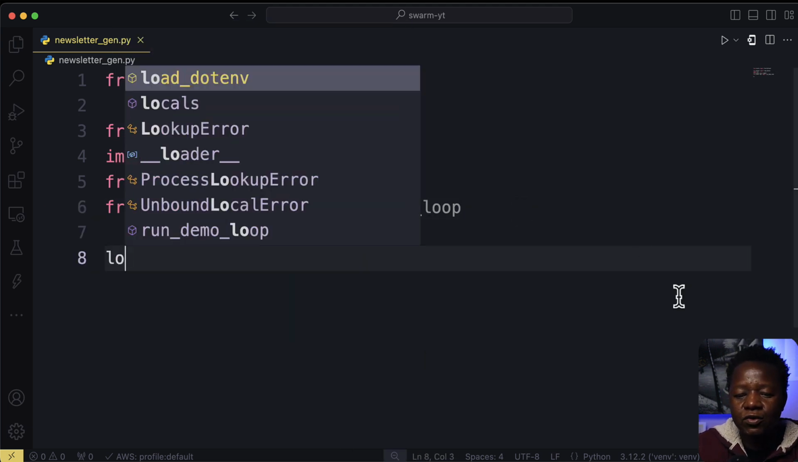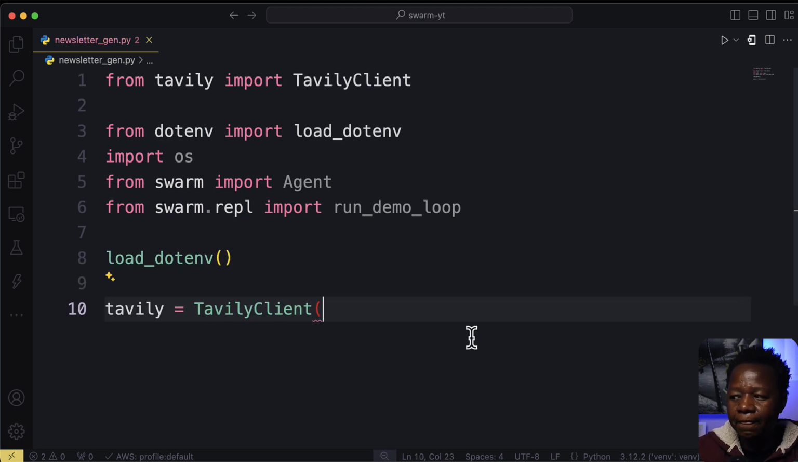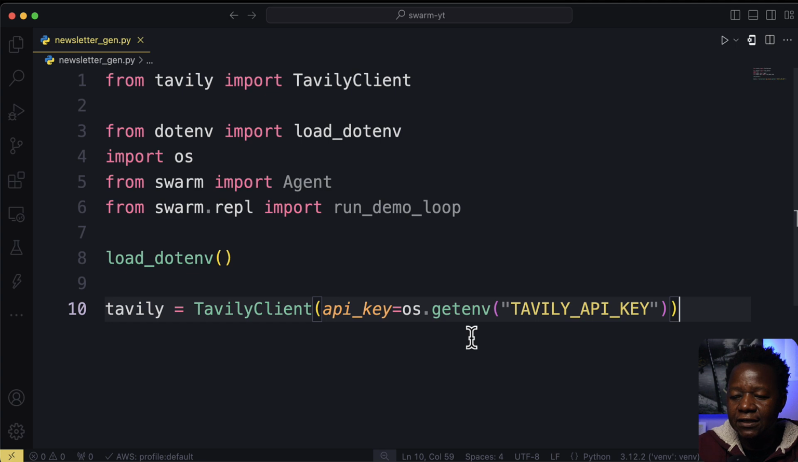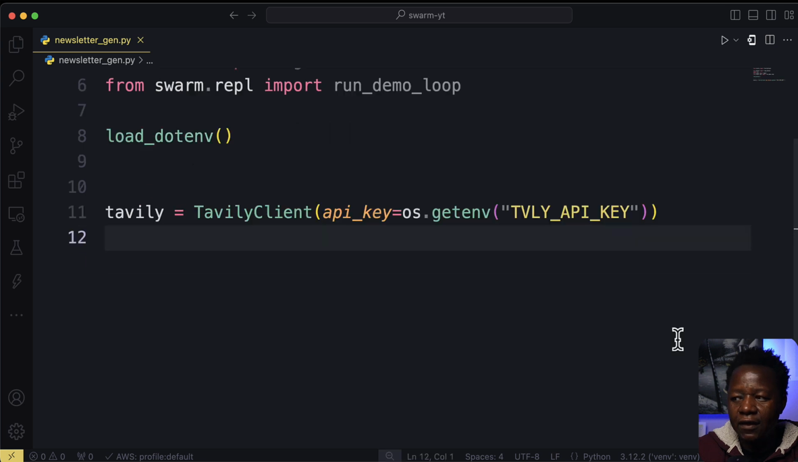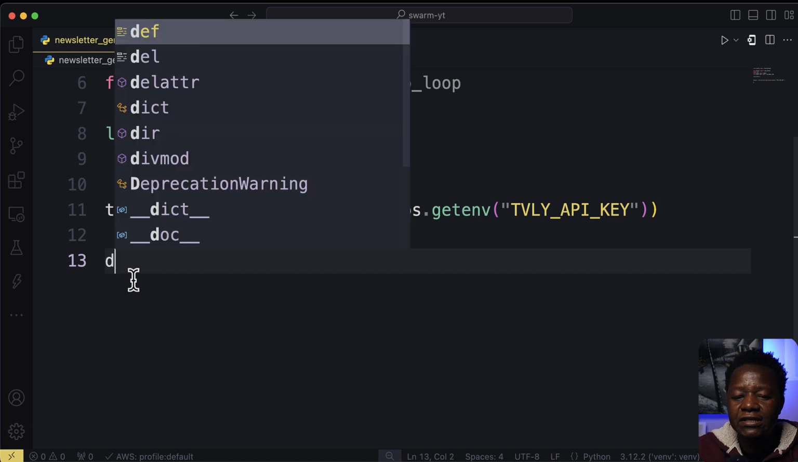Okay, we have all those things. Let's go ahead and make sure to load our environment variables and create the Tavily client, which allows us to pass the API key, which is going to be that one there. So I named it TVLY_API_KEY. So first, let's go ahead and put together a function, which is going to be a tool that's going to be called by the agent. Let's define this function.